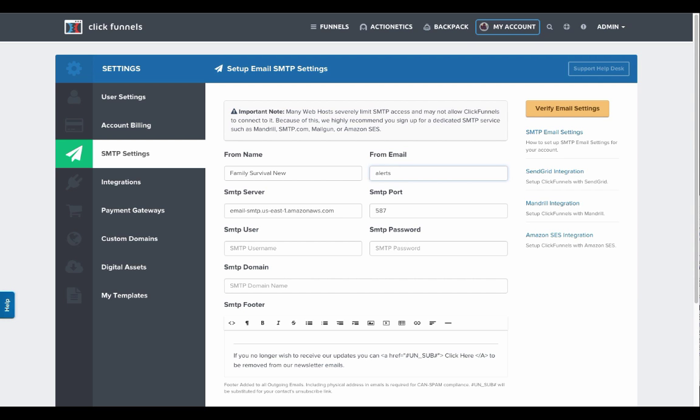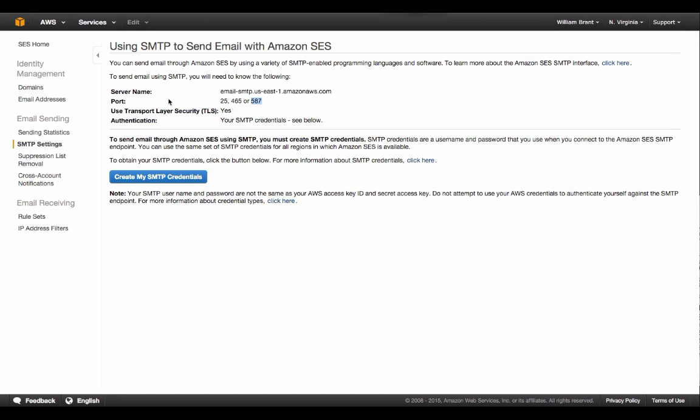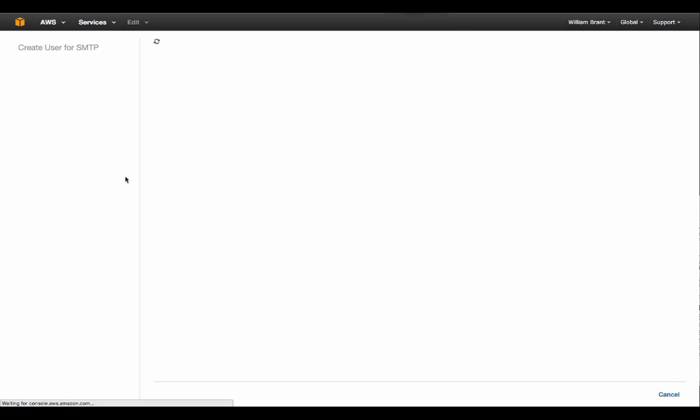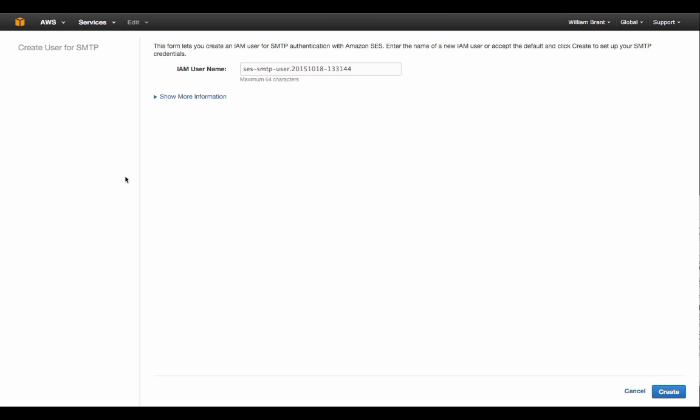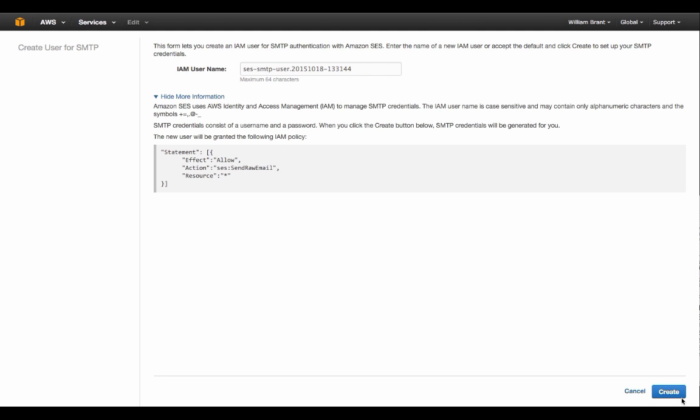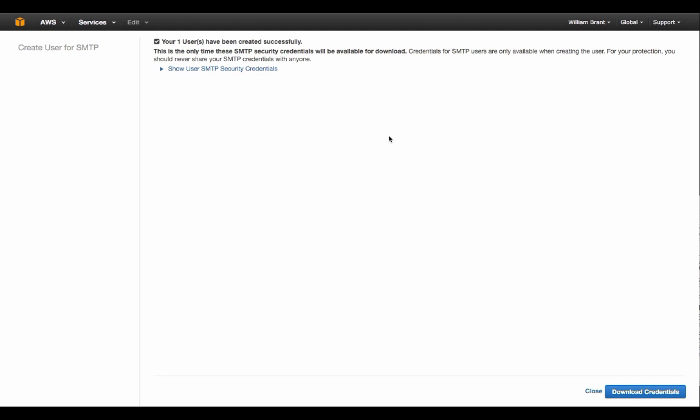and you want to make sure that the from email that you're using here is the same email that you verified with Amazon. And for the SMTP user and the SMTP password, what you'll have to do is you'll come in here and click on create SMTP credentials. And down at the bottom, click on create.